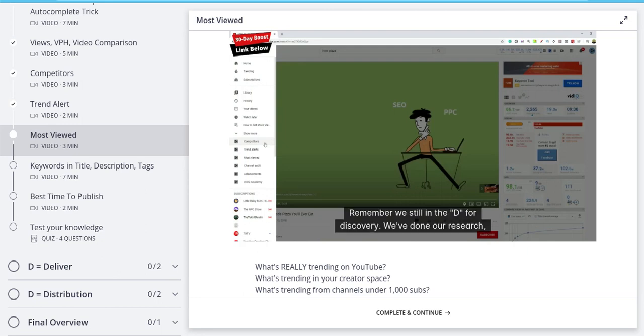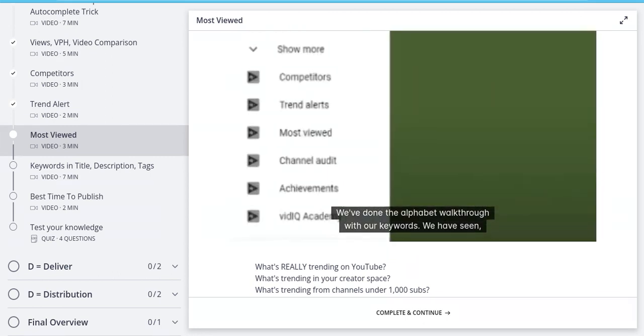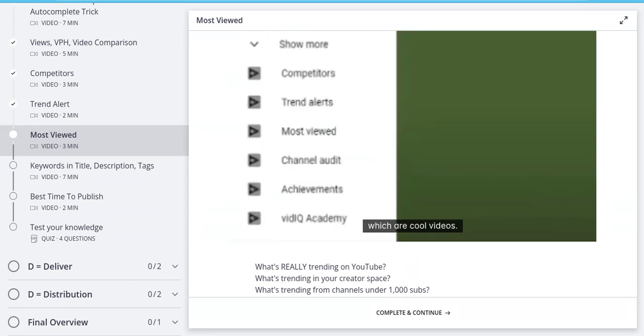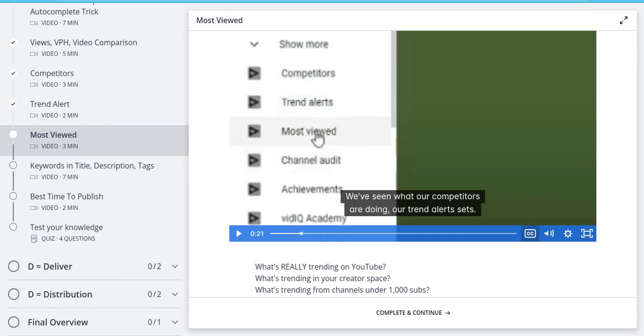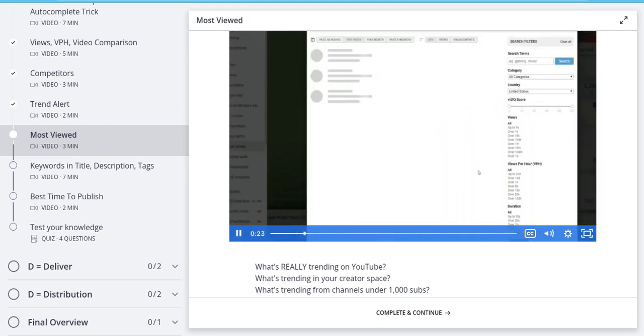Remember, we're still in the deep board discovery. We've done our research, we've done the what, where, when, how, we've done the alphabet walkthrough with our keywords, we have seen which are cool videos, we've marked them, so we know to go back to them and research them. We see what our competitors are doing, our trend alert set. The next thing is most viewed.